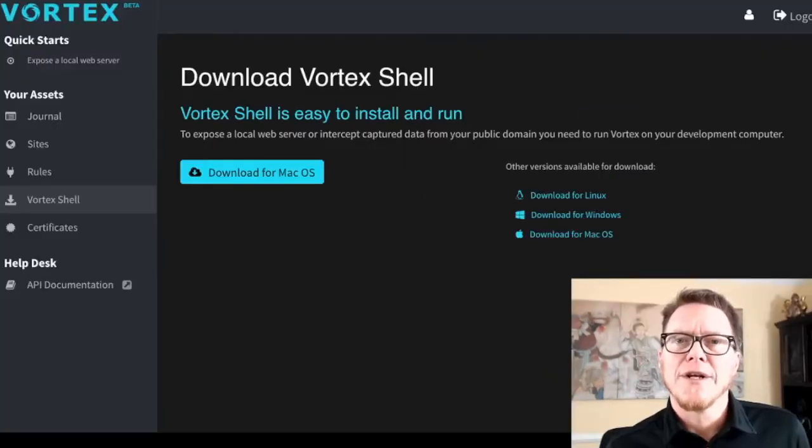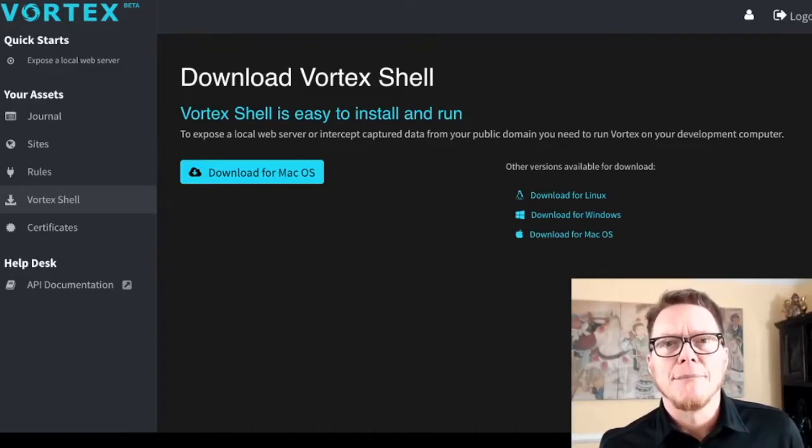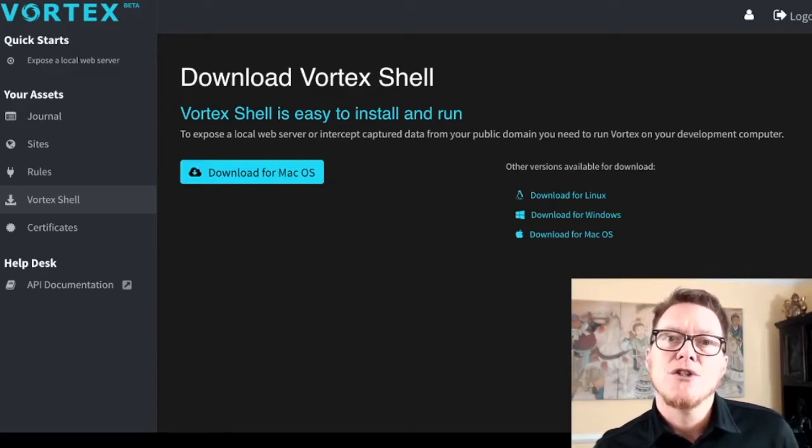Let's download the Vortex shell. Click Vortex shell on the left menu and you'll see options for downloading for Mac OS, Windows, or Linux. Choose the operating system that's right for you and click the link to start your download. Once the download completes, unzip the file.